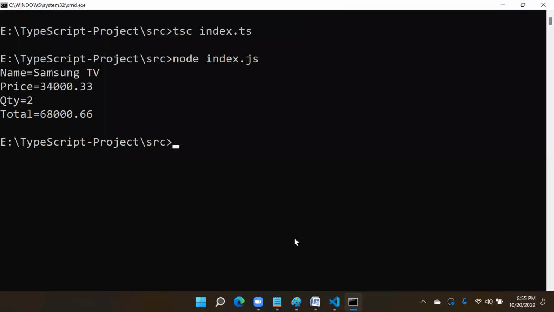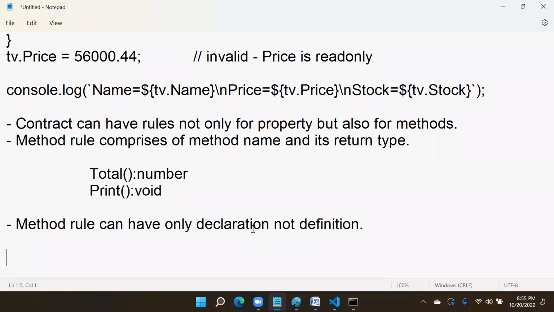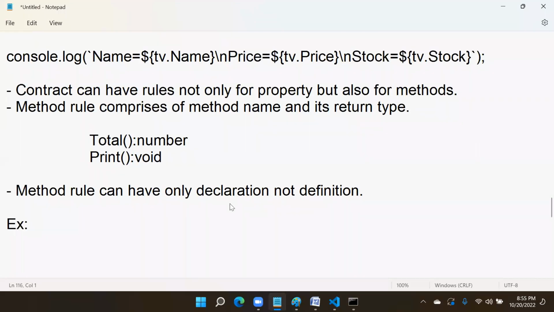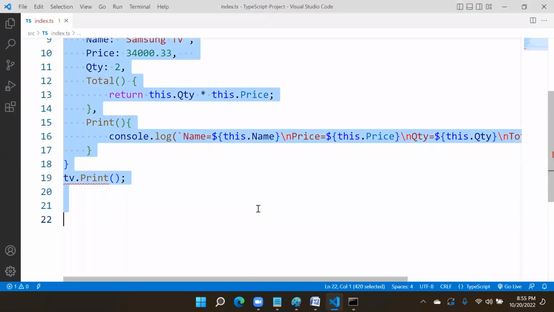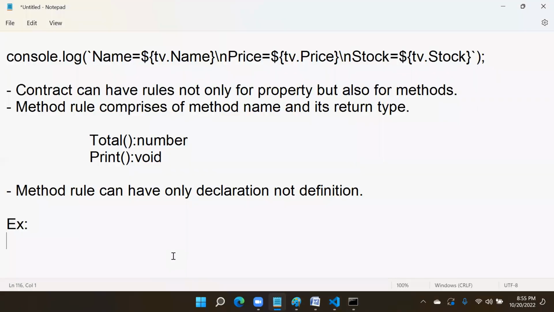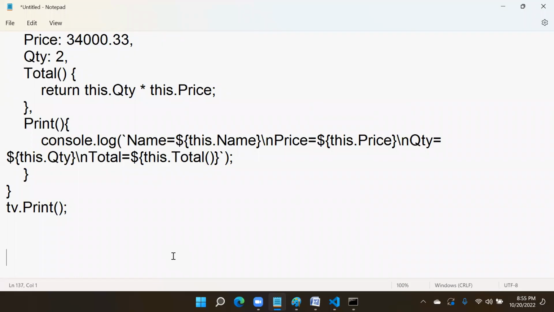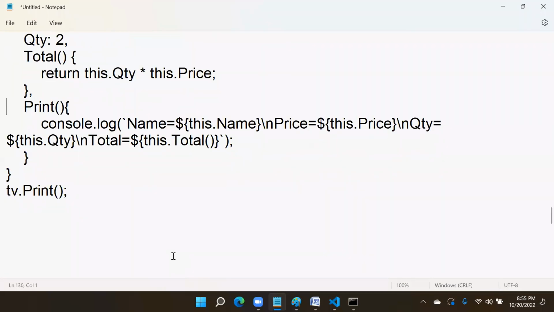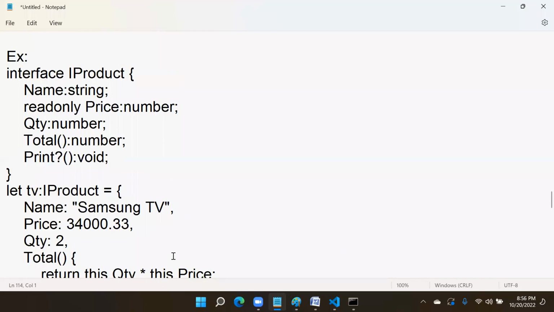That is rules for methods. A contract can contain rules for properties and rules for methods. And when you are configuring the rules for methods, this is how we need to define. That means syntactically, I will give the example here directly. This is the example for that. I'll copy that. This is the example we need to define. That is how we have to configure and define the rules.